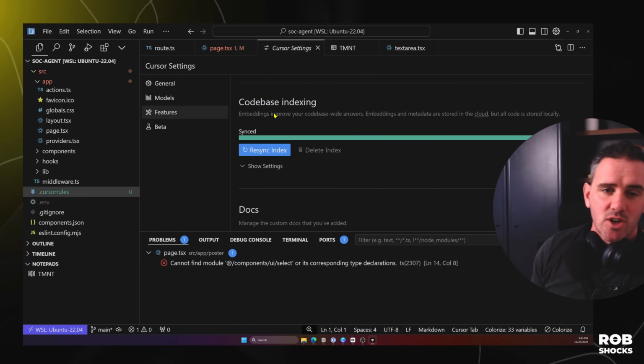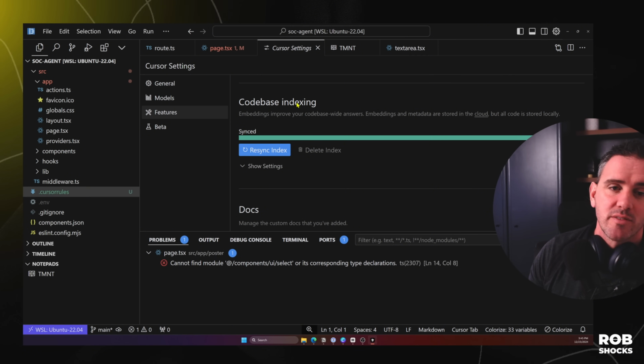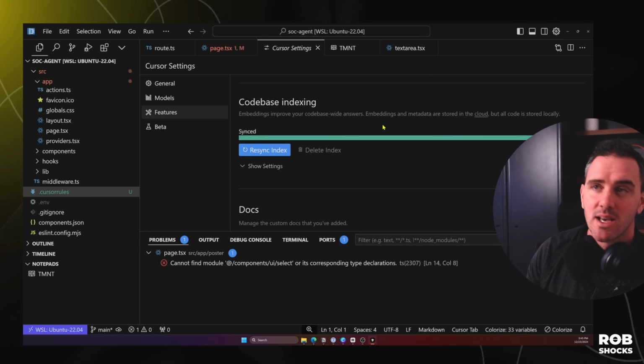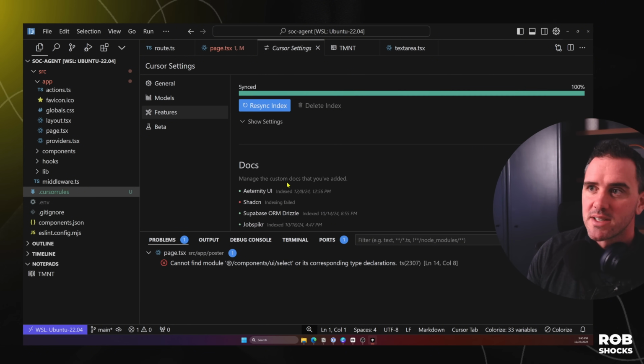One of the things that Cursor is doing that's really nailing how well it works is the indexing of your code base. This should happen automatically, but in case it doesn't, you can come here to settings and hit your code base indexing.